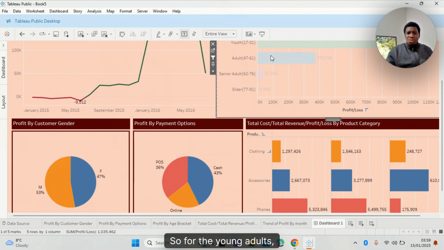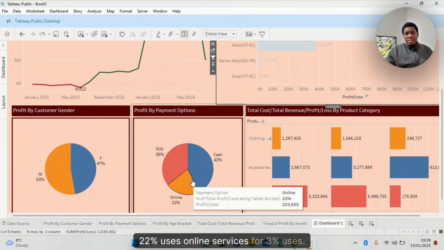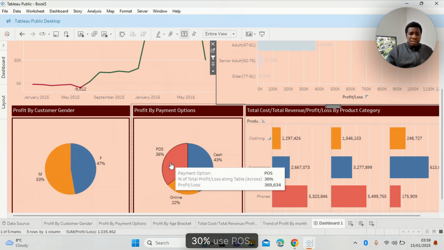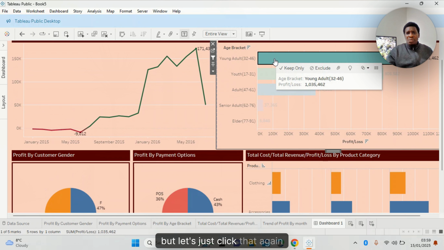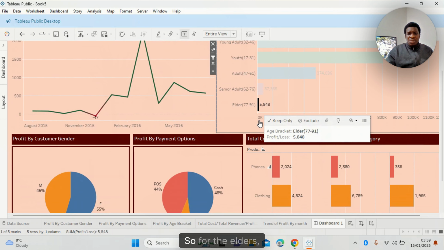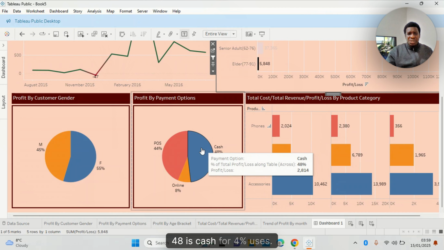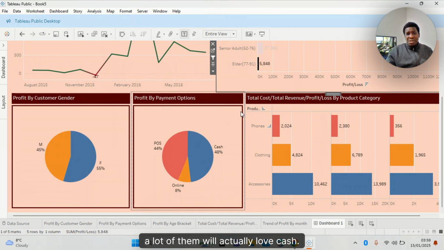So for the young adults, you can see that 22% use online services, 43% use cash, and 36% use POS. All right, let's click that again, and let's click on elders. For the elders, 8% use online, 48% use cash, 44% use POS. A lot of them actually love cash.